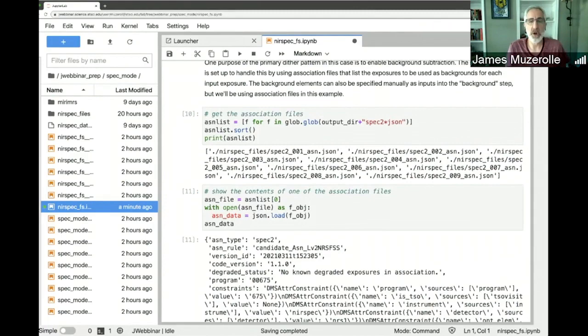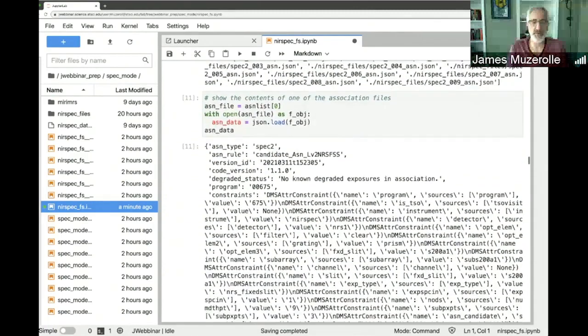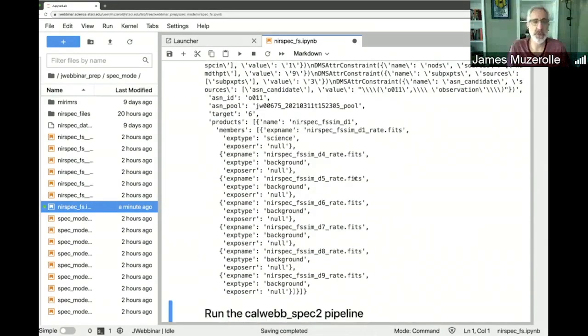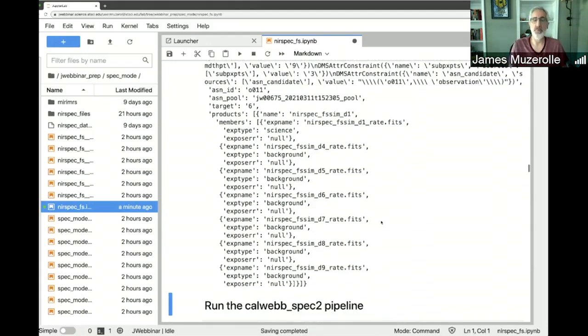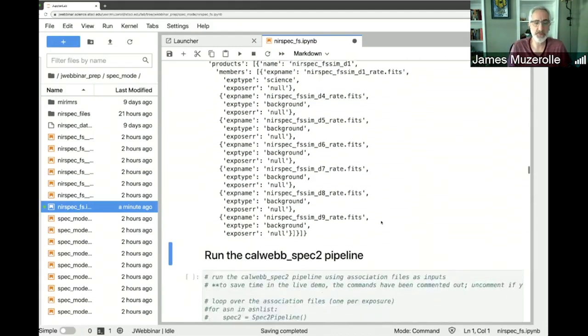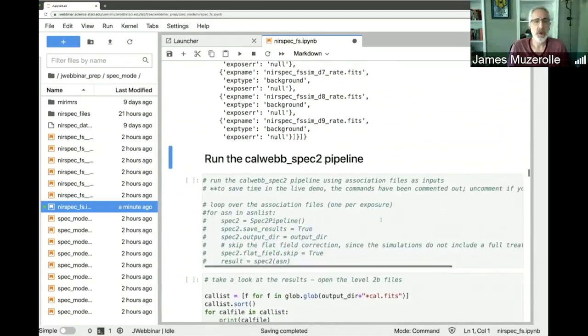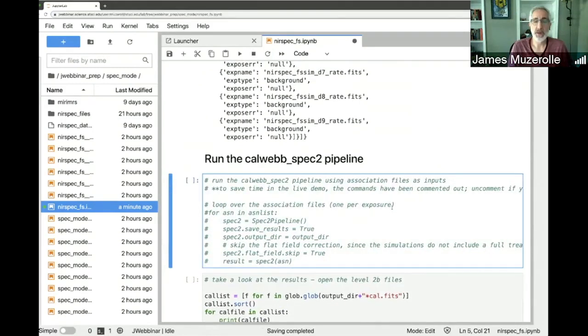So here's an example of the contents of one of these association files, where you can see listed here the science exposure that's dither position 1, and then here is the full set of exposures to be used as background. Basically, all of the exposures at the second and third primary dither positions. So now we'll look at the run of the Spec2 pipeline.